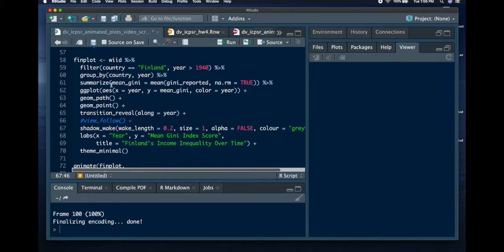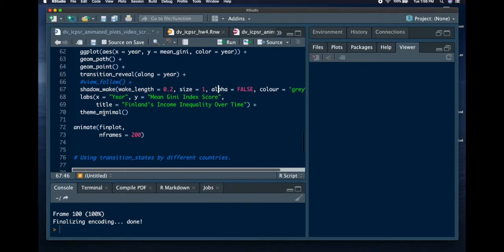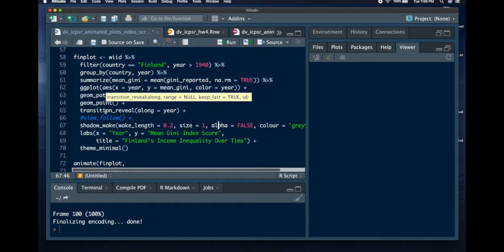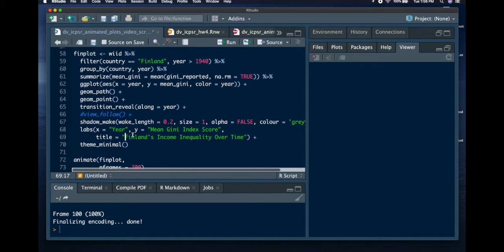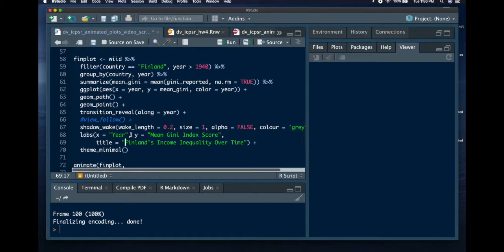I'm saving it as an object now, so this is just a slight variation on the previous animation, where you save it as an object, and then you actually animate that object with a separate animate function. But then what you get to do is specify the number of frames you make, and this can help make it smoother, slow down the animation, those kinds of things. You could do all sorts of stuff with this.